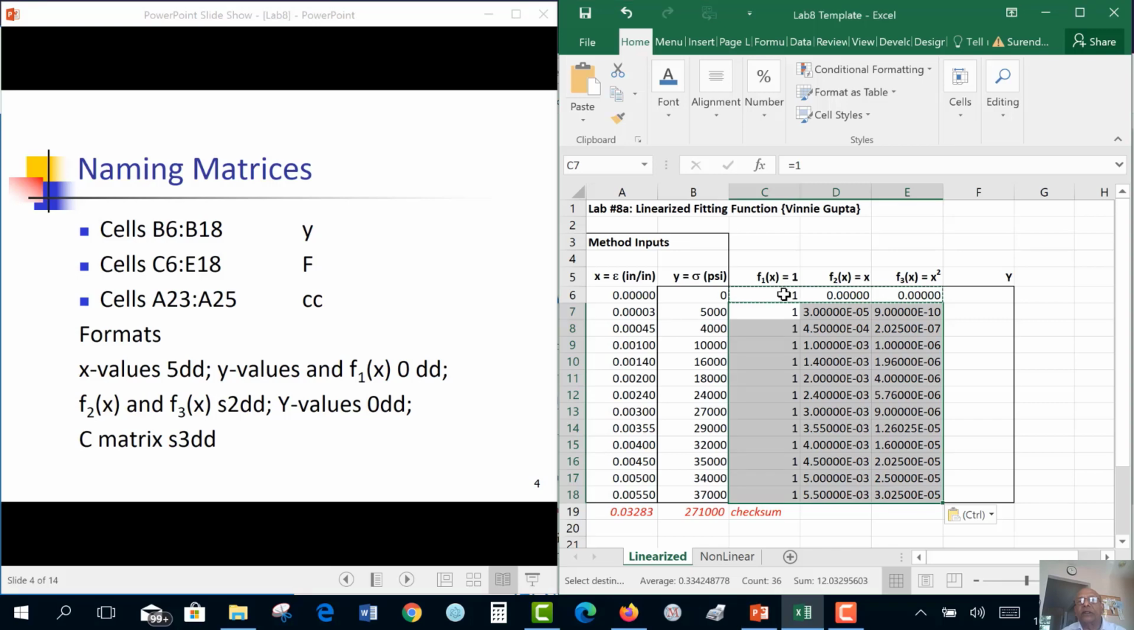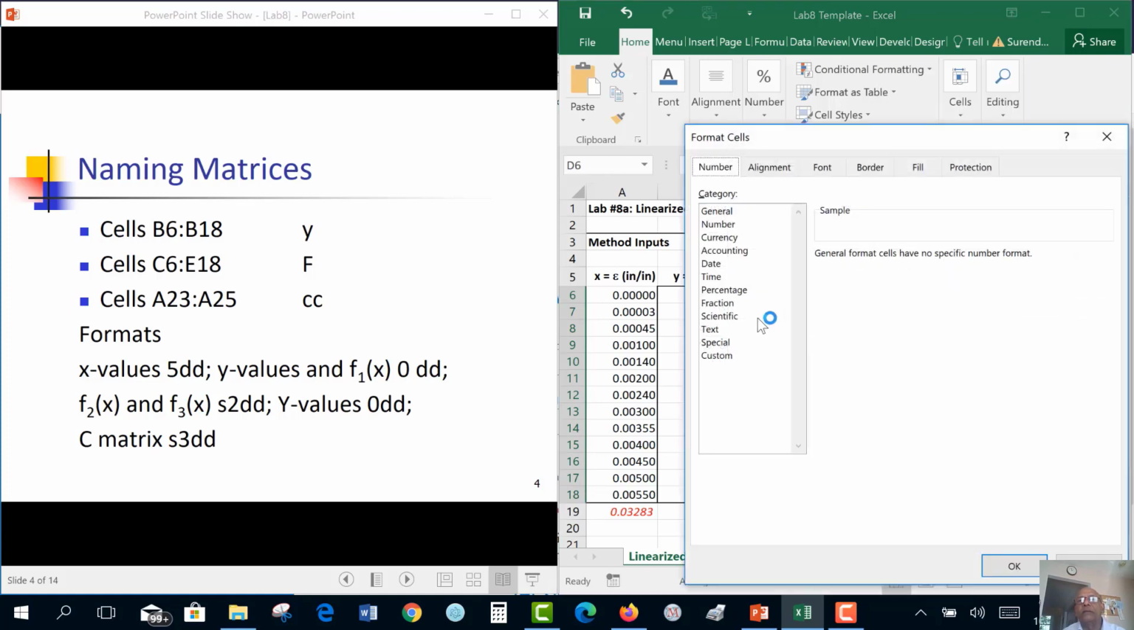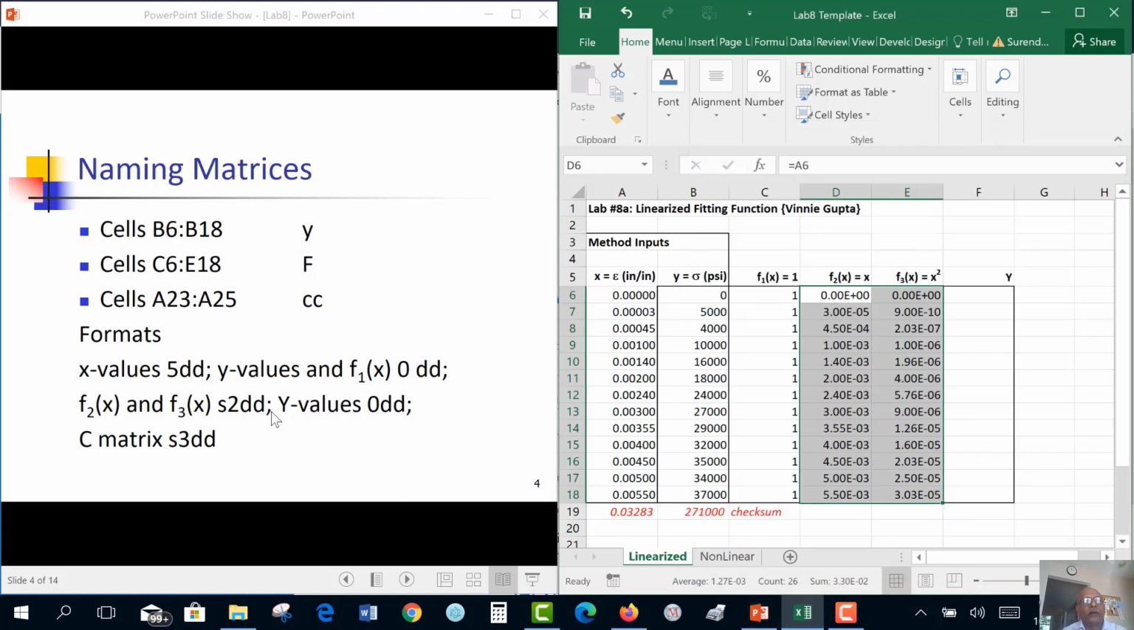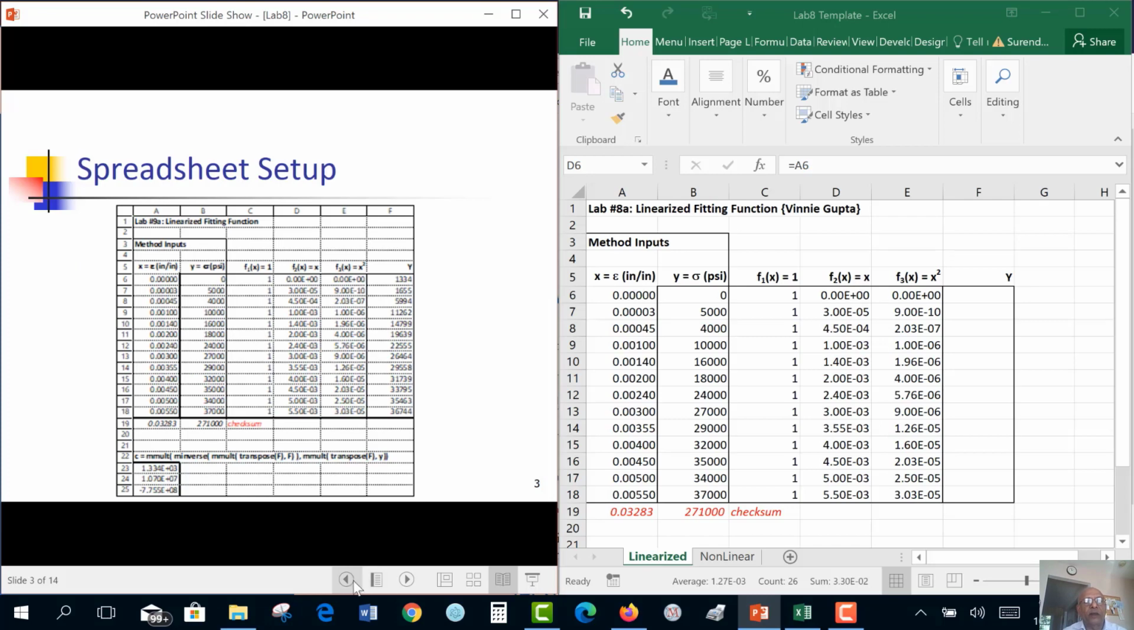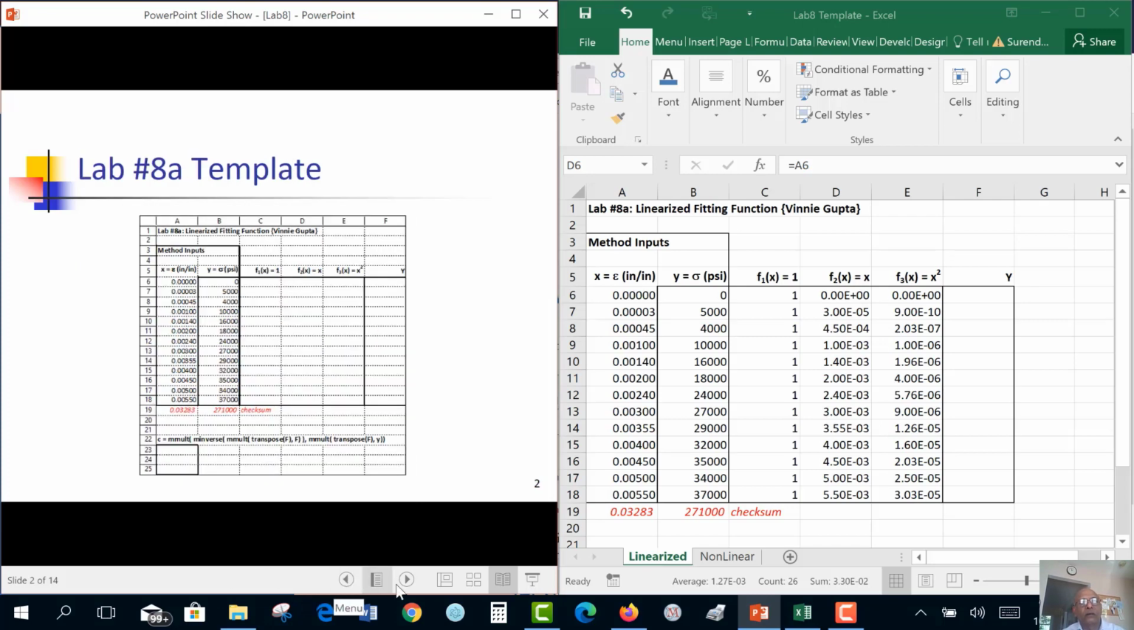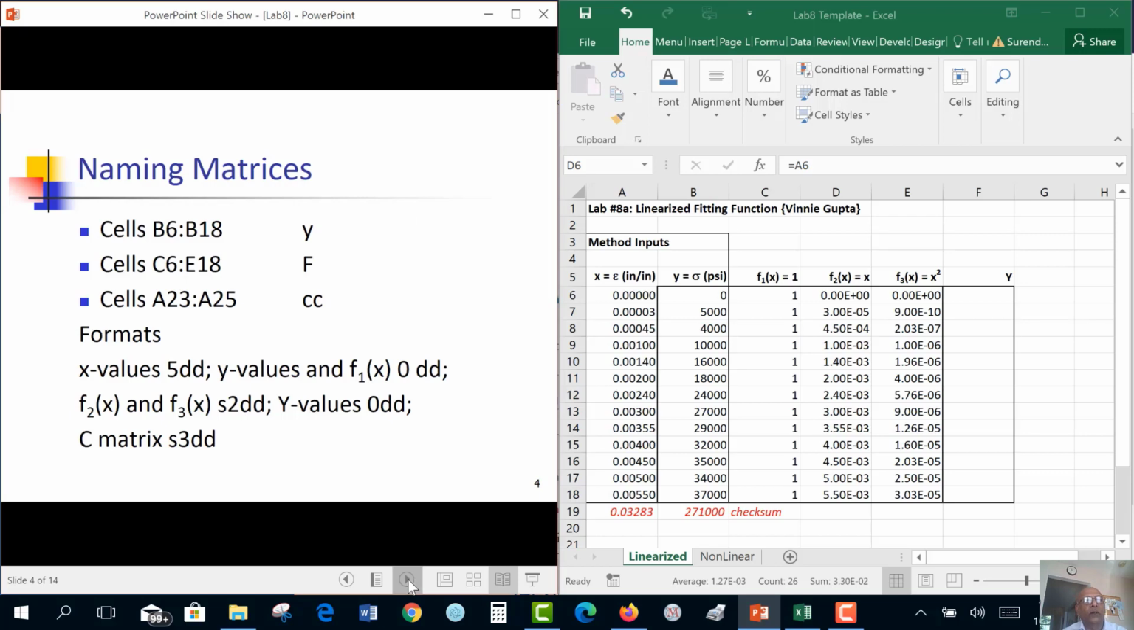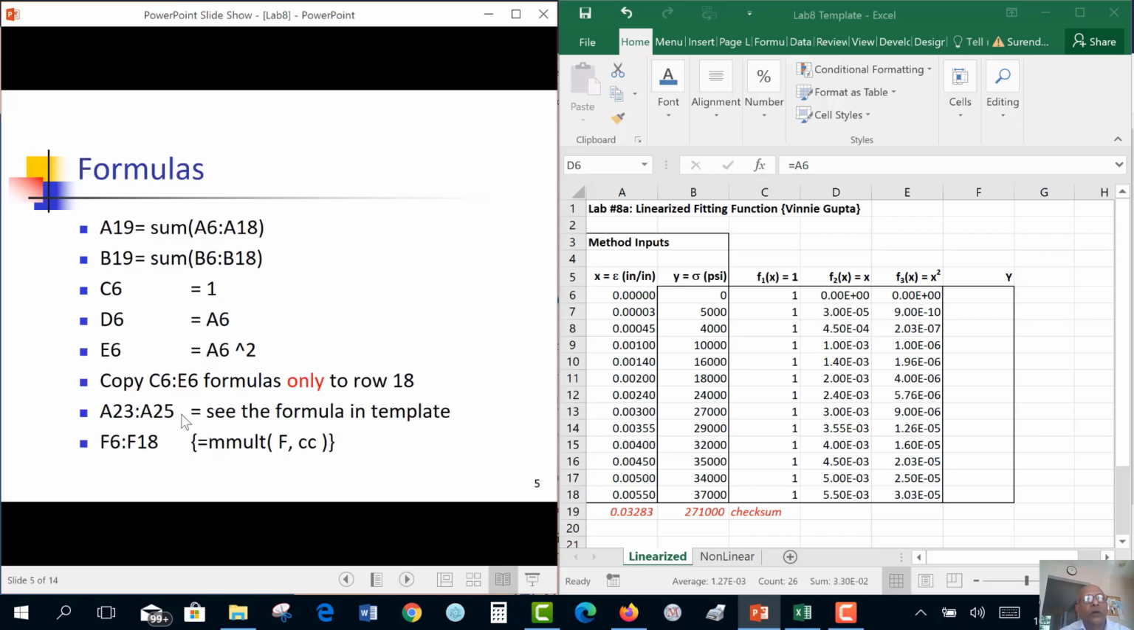So 0 here. F2 and F3, we want scientific 2 decimal digits. Okay, when we come to Y and C matrix, we will come back to this slide. Okay, so we have done this step.